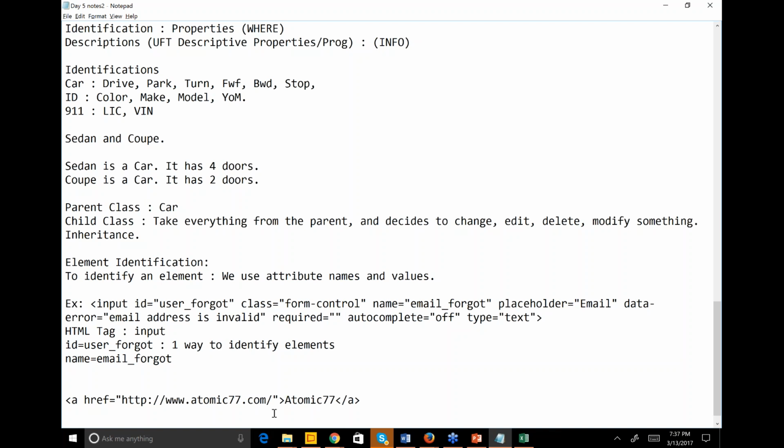Then what do we do? What if I say link equals atomic 77? Whatever is here in between this A and A. A is the one HTML tag used to identify any link, team, that you can click and go to a new page. It's called an anchor tag or anchor text. This becomes the anchor text.